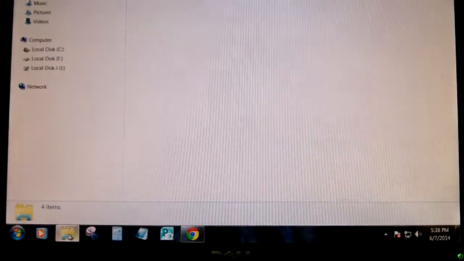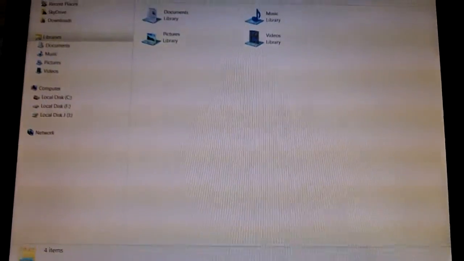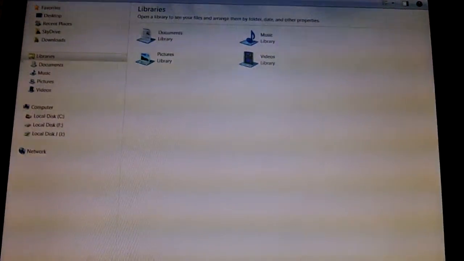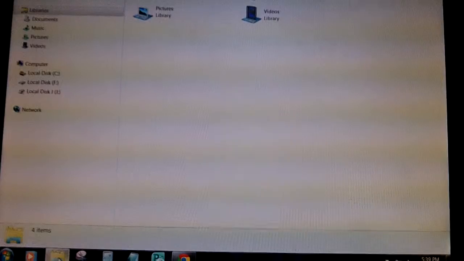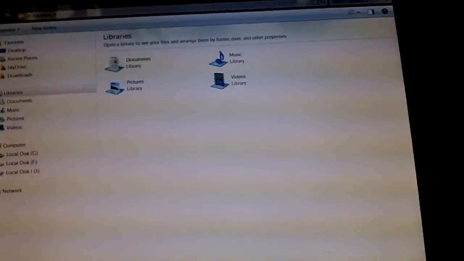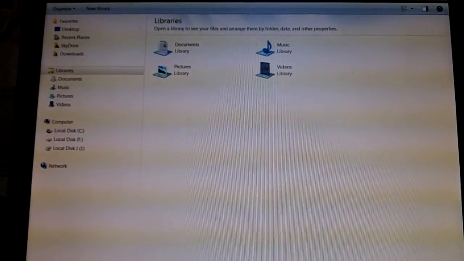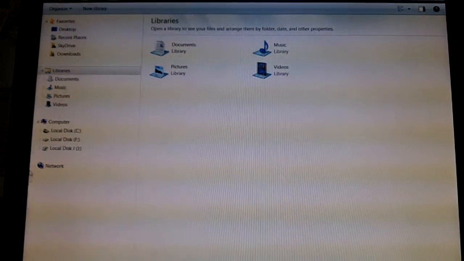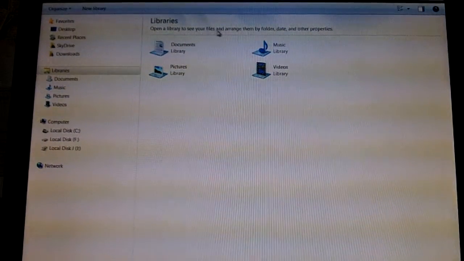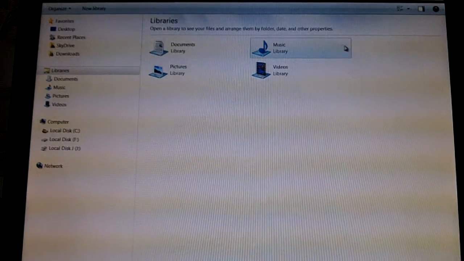And I'm going to have to tilt the camera just a little bit because I can't show the whole screen with this particular setup. So if I tilt the camera and try not to be too jerky about it as I do it, you'll be able to see what it says there. It says Libraries. Open a library to see your files and arrange them by folder, date, and other properties.